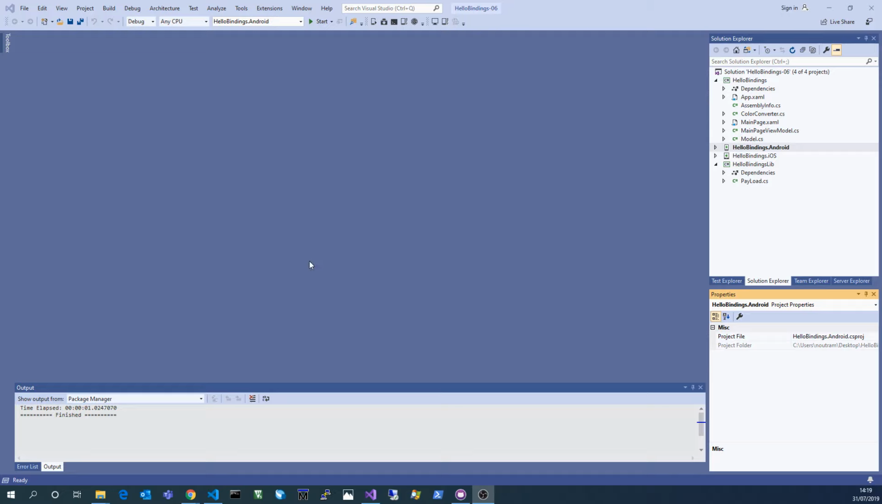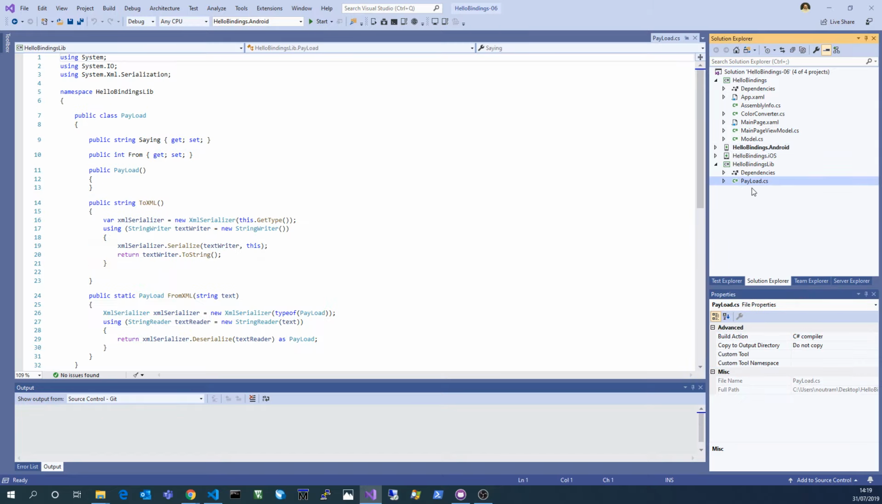So in the previous video we created this library with this payload class here, and this is going to be used both in the mobile client, and the same source code is going to be used in the Azure function, which we're going to create next. Okay, so let's do that first bit. Let's create that Azure function.